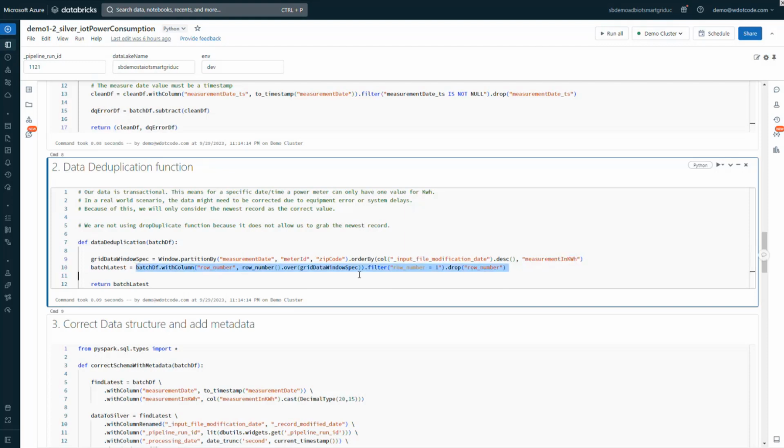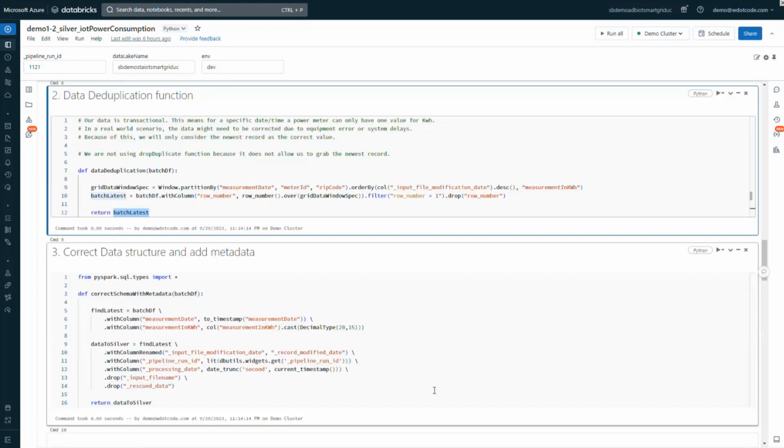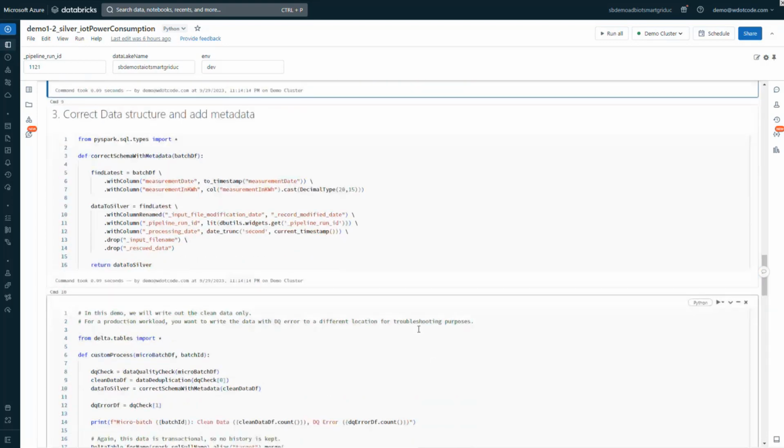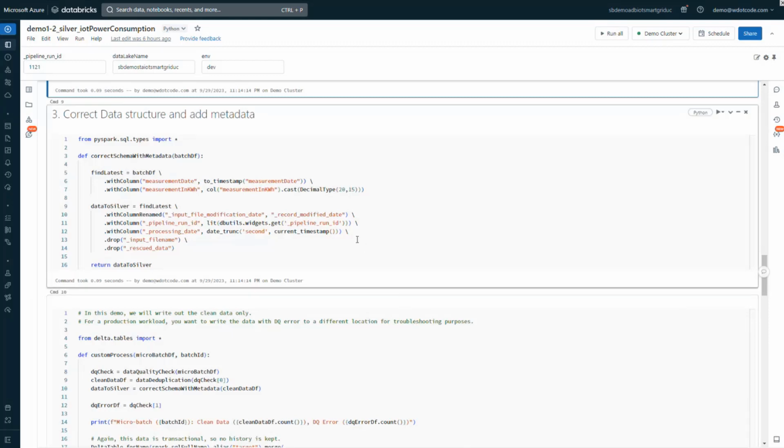Basically, given this window grouping or the group by, I only want the first row, and I throw the rest of them away. And I'm going to return this data frame as well. Okay. Now, with both of those in place, we are going.